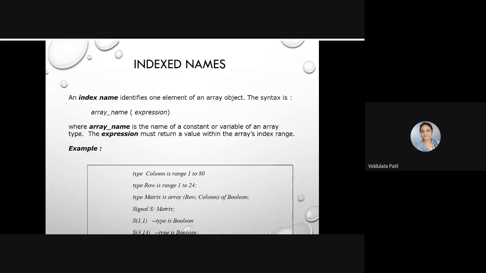Then S1,1 is nothing but the first row, first column element. S1 comma 1 means the first row, first column element, and S3 comma 14 means the element at the third row and 14th column. In this way you can get the indexed value, where we are using the index name as an identifier.